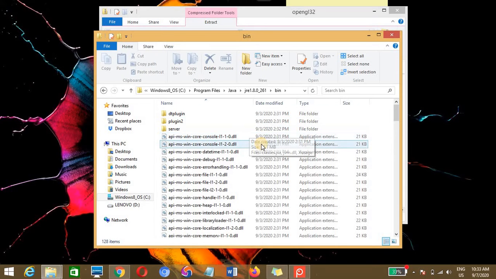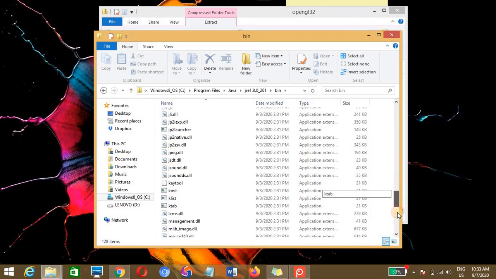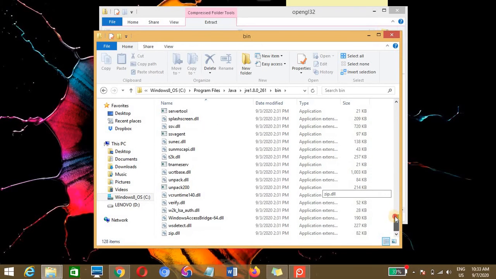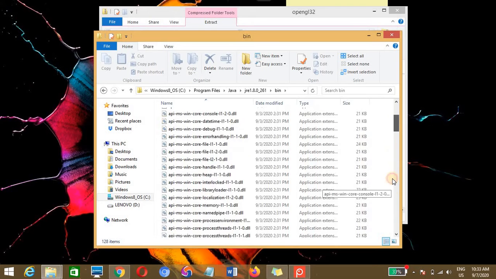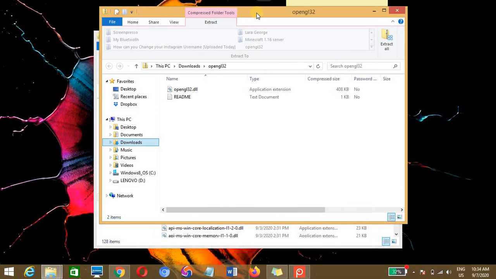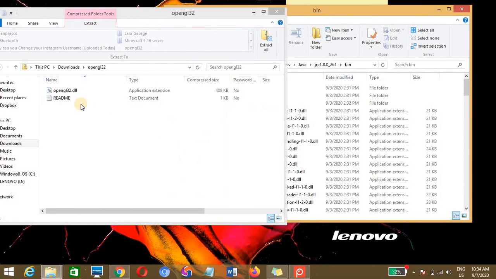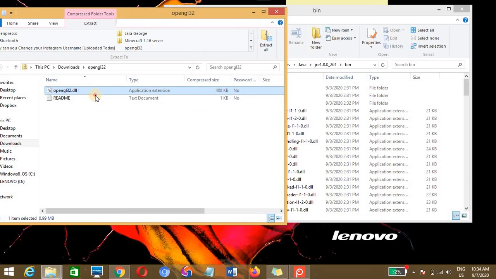Now here you have a series of files. If the OpenGL32 is missing or the 64 is missing in this folder, then you will have to fix it to be able to run the Minecraft game again. So what you need to do is drag and drop the OpenGL32. You just drag and drop, or you can just right click, copy or cut and paste it here.